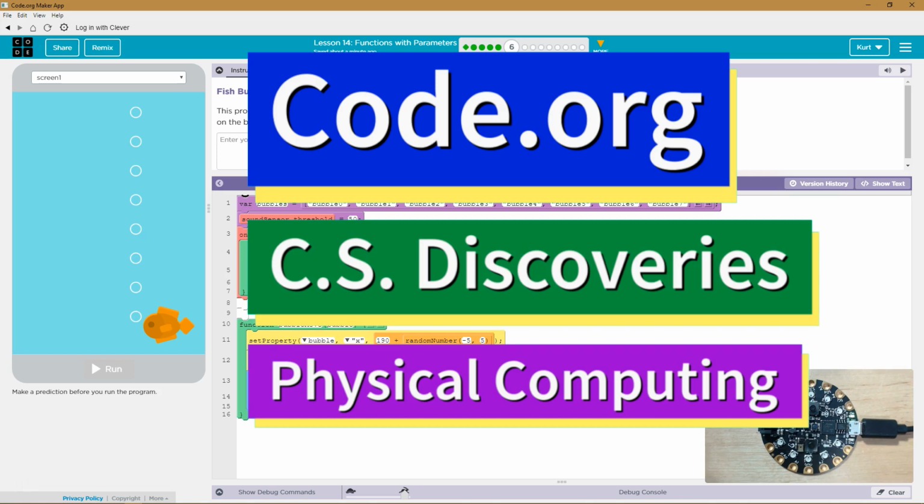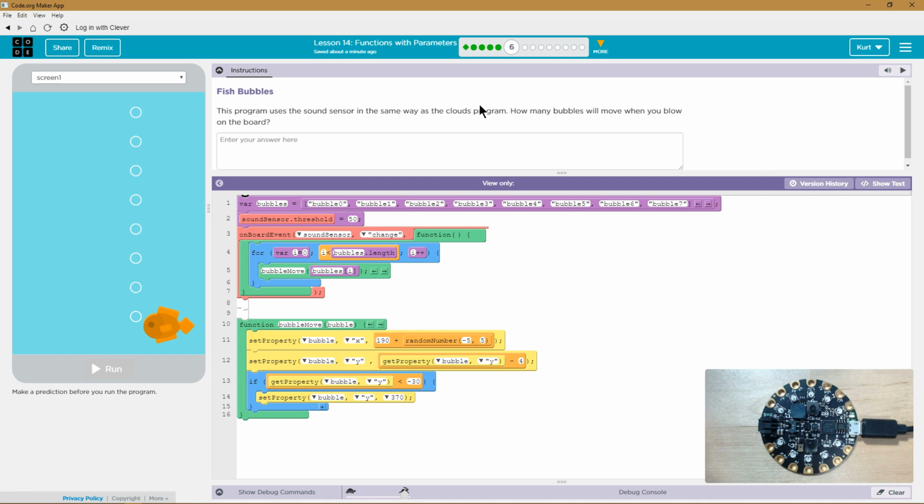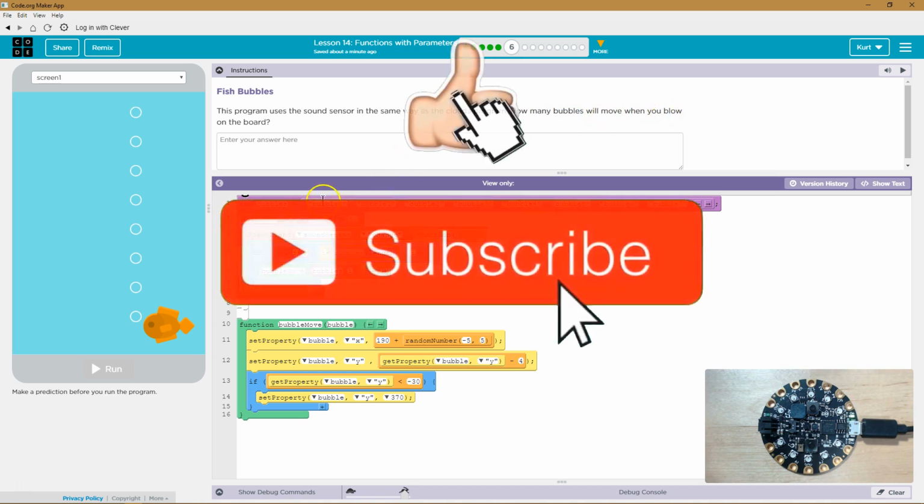This is Code.org. I'm currently working on CS Discoveries, their physical computing unit, and I'm on the lesson Functions with Parameters. Let's see what we have. Fish bubbles. This program uses the sound sensor in the same way that the cloud program did. How many bubbles will move when you blow on the board? Bubbles. Okay, so we have an array, right?